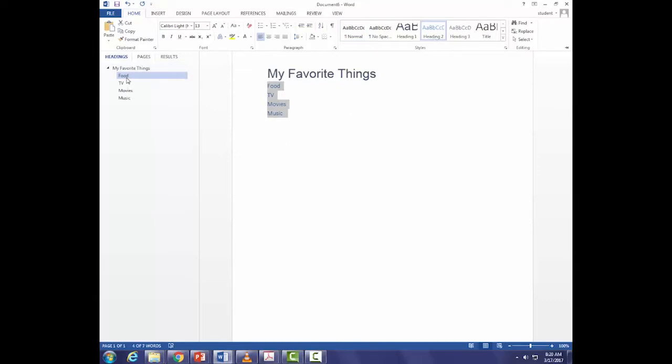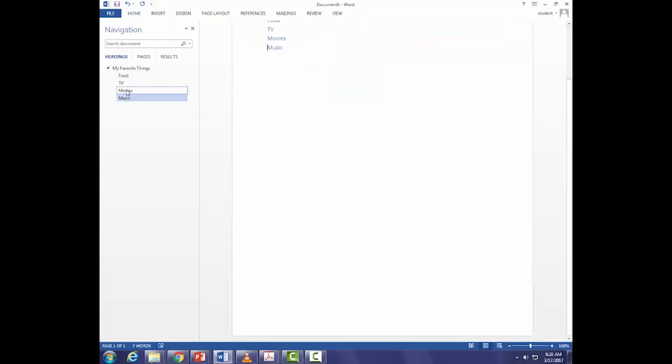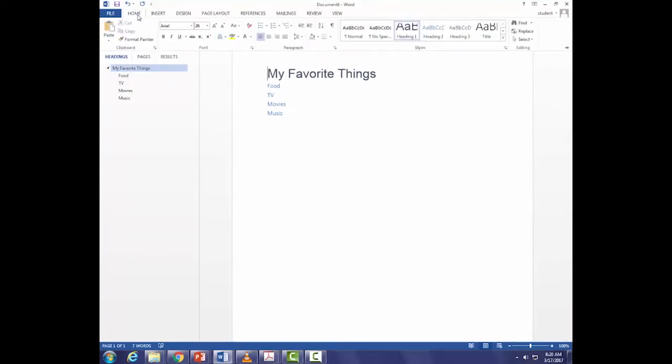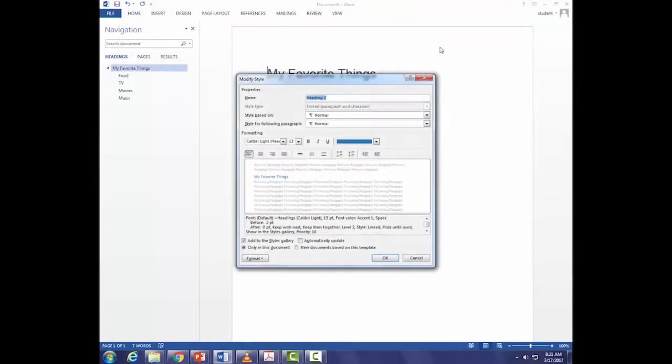And now you can see the structure being built. Now if I go down to music, I can click and it'll take me to any part of this. Now, I want to also modify my Heading 2s. So I'm going to do the same thing I did with those Heading 1s. I'm going to right-click on it, go down to the second command in the drop-down menu, which is Modify, and I'll modify it.